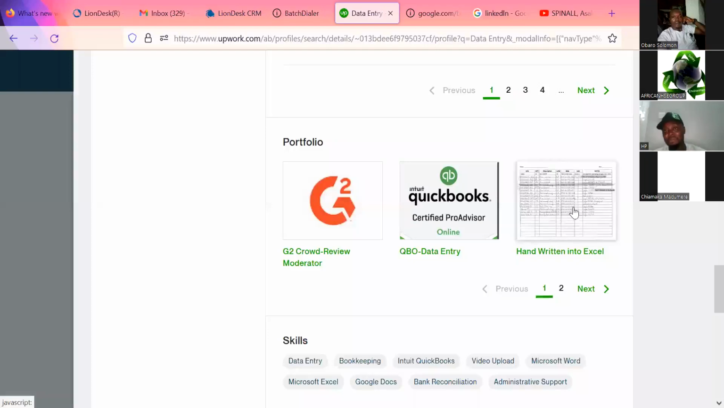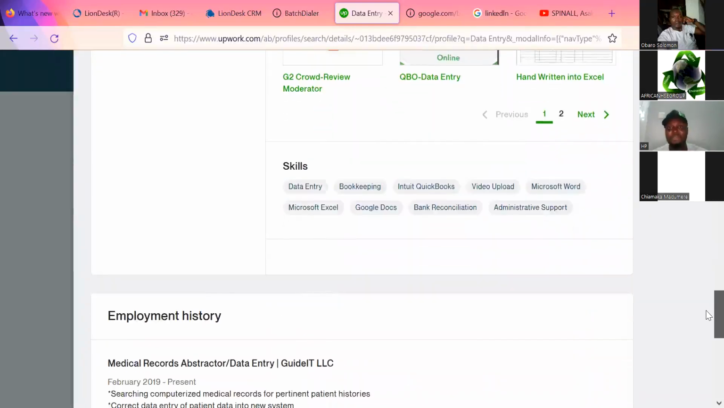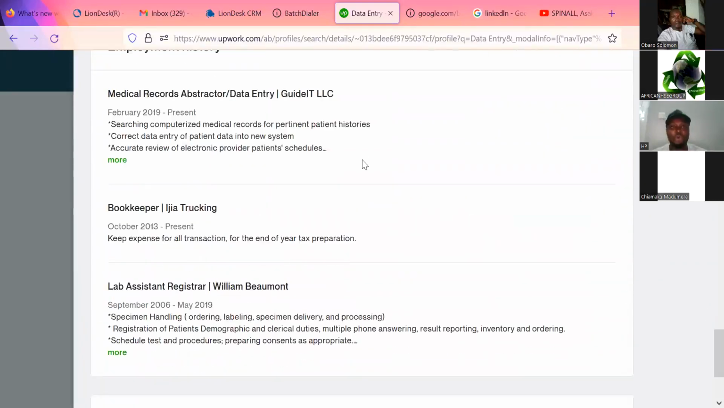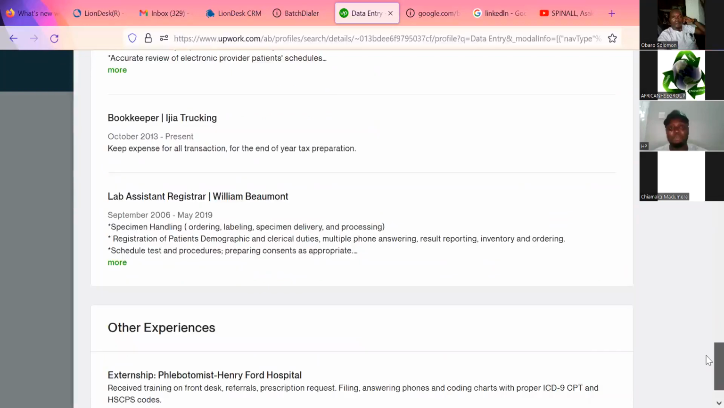I mean, this is her portfolio. This is her QuickBooks certification that she attached, along with her review moderator. You can attach anything that's relevant to your skill as a virtual assistant. You can see where she has worked before she came to Upwork. And this is all about her profile.